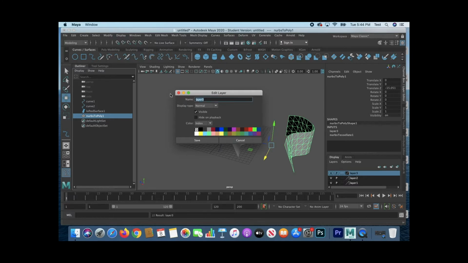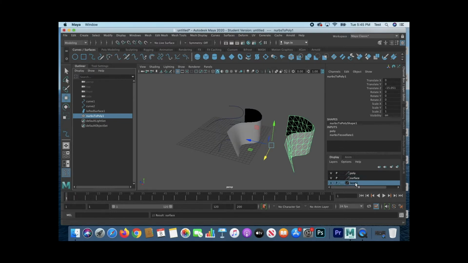And I can double click here and I can say that this is poly, so I know what they are. Double click here and surface, and curves.